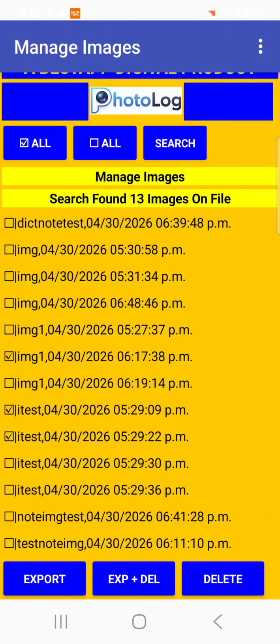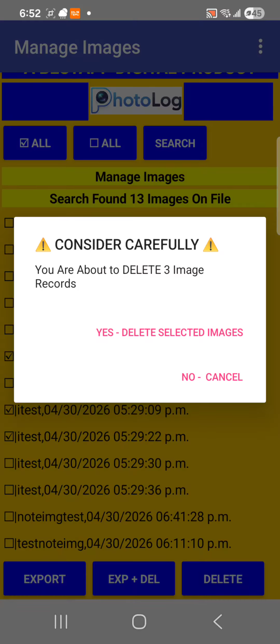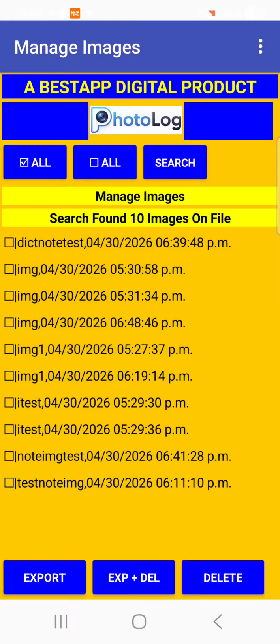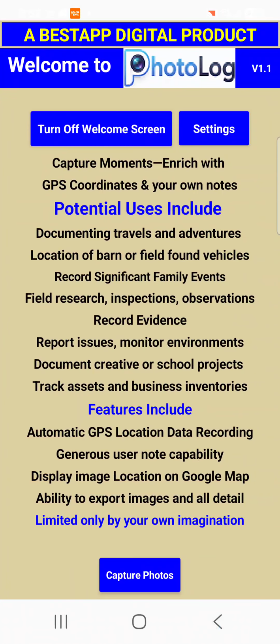So I've selected 3 images here, 1, 2, and 3, where the boxes have a check in them. So if I tap delete, it'll give me a warning. I'm about to delete 3 images, and yes, delete those. So there we are, they're gone. Okay. And go back, and that's basically it.